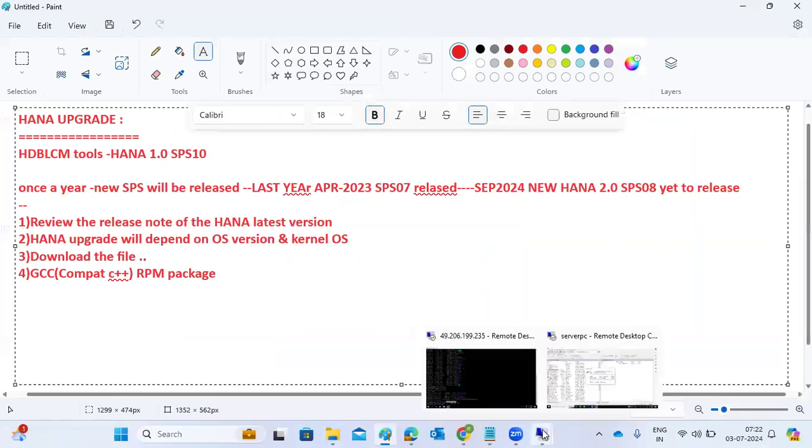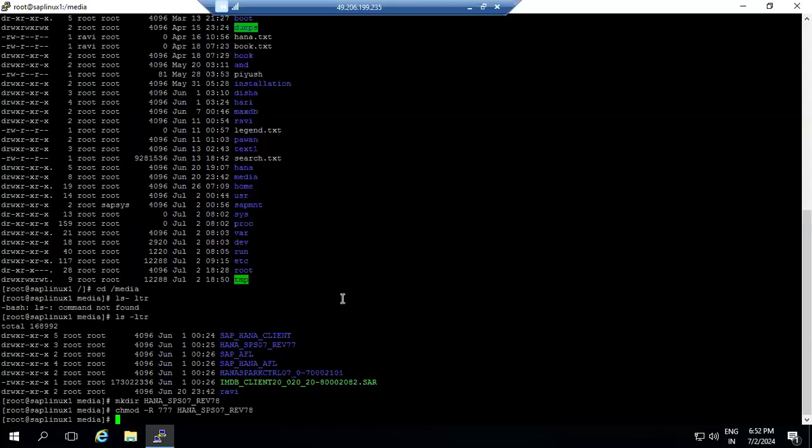So always read the release note. The release note is very important. Just read the release note. That is the important thing here.